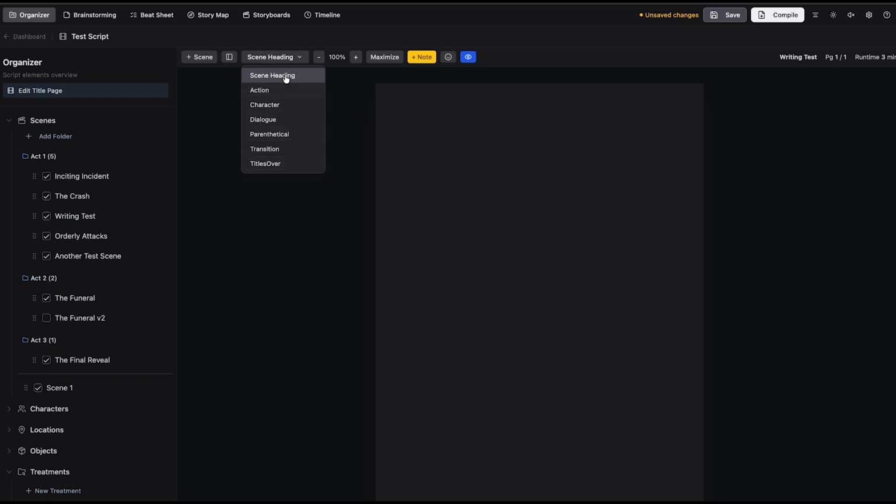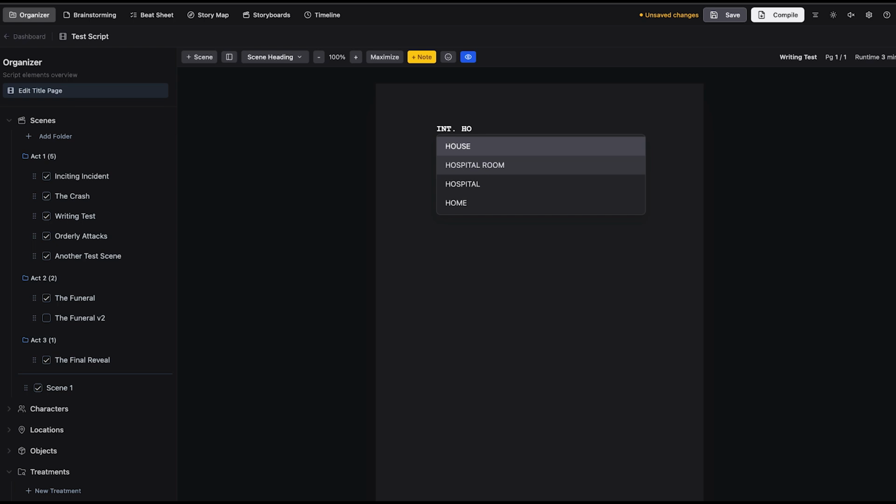All right. You can use these, but of course, using the keyboard shortcuts is going to be much more useful to you. Now, each writing mode is automated. So, for example, if you're in scene heading mode and you press I, it's going to autofill as interior. Okay. And then if you start typing the name of a location, if that location has already been previously input, like home, it's going to bring up a drop-down that's going to show you the possible options. So you can just click on that.